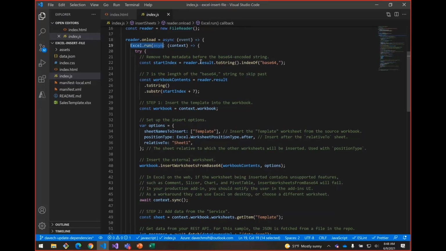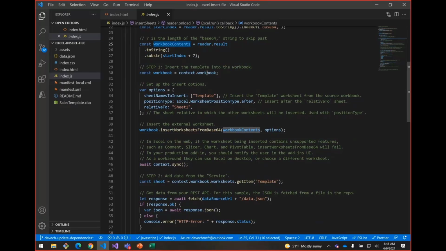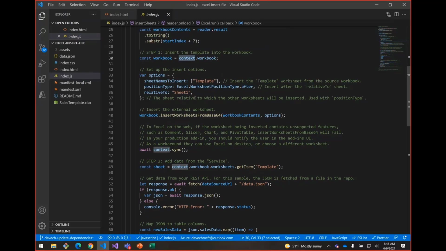We will go into the contents of that file and search for the literal string base64, because that's where the base64 encoding will be located. Once we've located that, we pull it out into this workbook contents variable. We then go get the current workbook, which is in the Office context object. So we go context.workbook and grab that. And the magic's going to happen here.